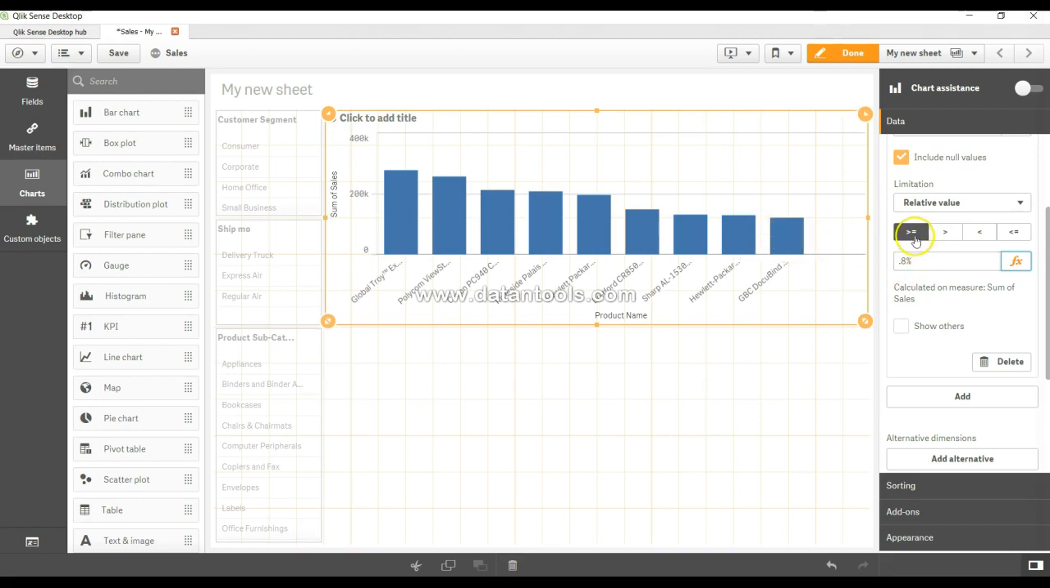And similarly, greater than or equal to, you have greater than, less than, and less than or equal to. If you want, you can even show the others. So that's how you can control your bar chart for not showing hundreds of values like product name or customer name or any other field which has a lot of values. You can reduce it by providing the appropriate limitation value based on your business needs. So that's pretty much it. Now I'll meet you in the new video, the new topic.